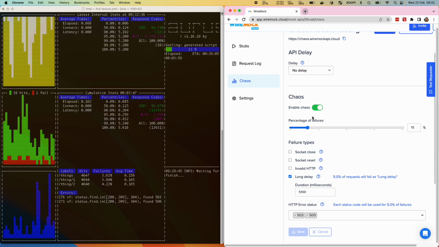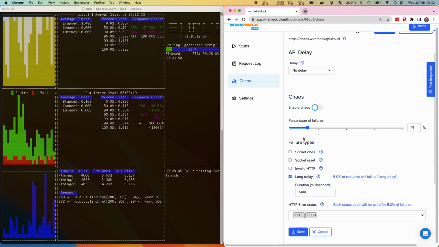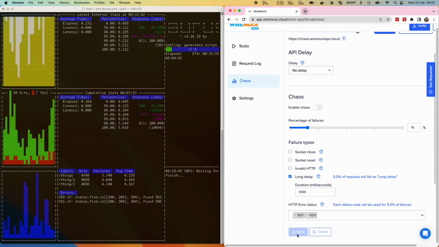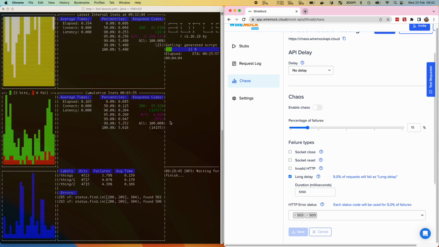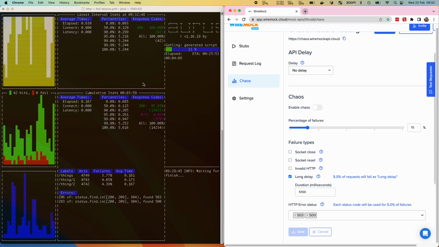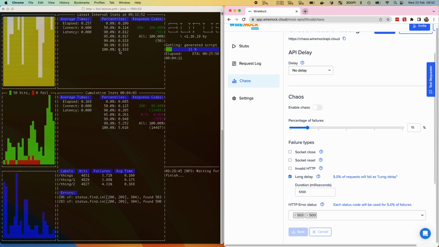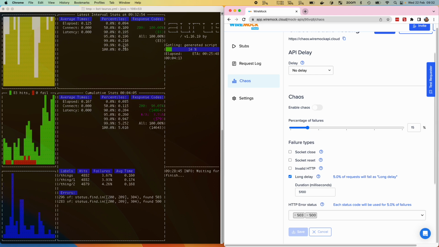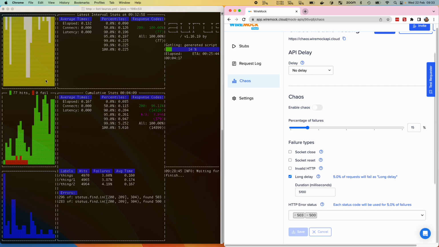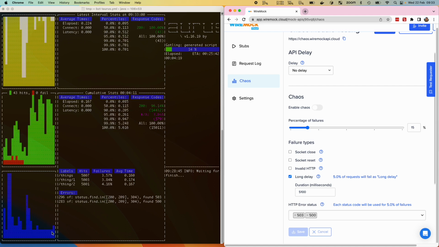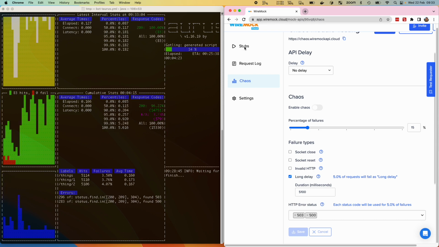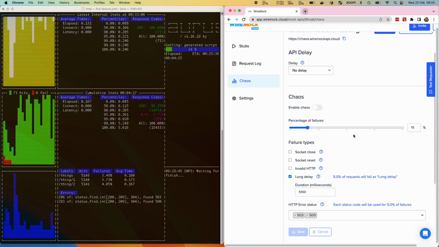Now we can, however, put everything back to normal by disabling chaos. And we should see everything recover. And we see, yeah, the 100%, so 99.9%, our response time back down to normal levels. We're no longer getting any errors. We're getting the same throughput we were getting before. Average response times drop back down. So everything's recovered. Our API is back to normal.